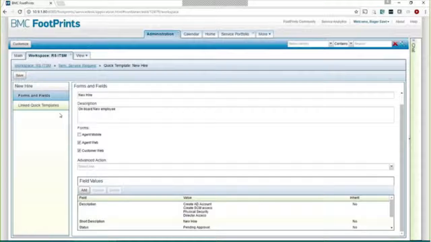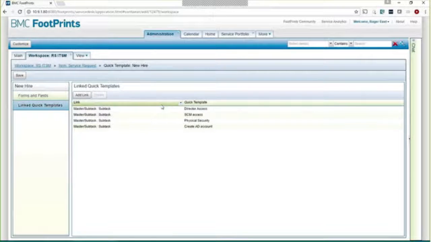But then here's the important part. I then went out and said, for this type of new hire request, what are the things I want to bring in automatically and have it create a subtask automatically for me? So I went in and found the list of things that pertain to this type of new employee, which were those things I just showed you in that related records tab: Director access, SCCM access, physical security, and create the AD account.